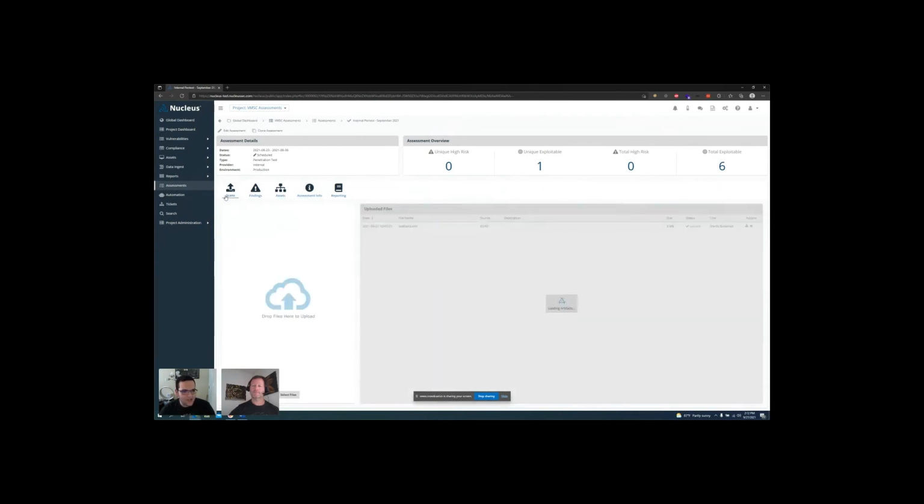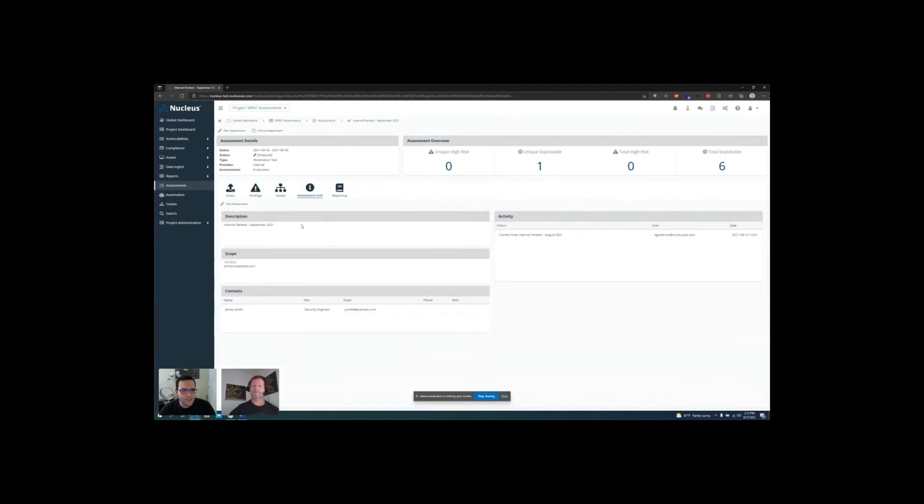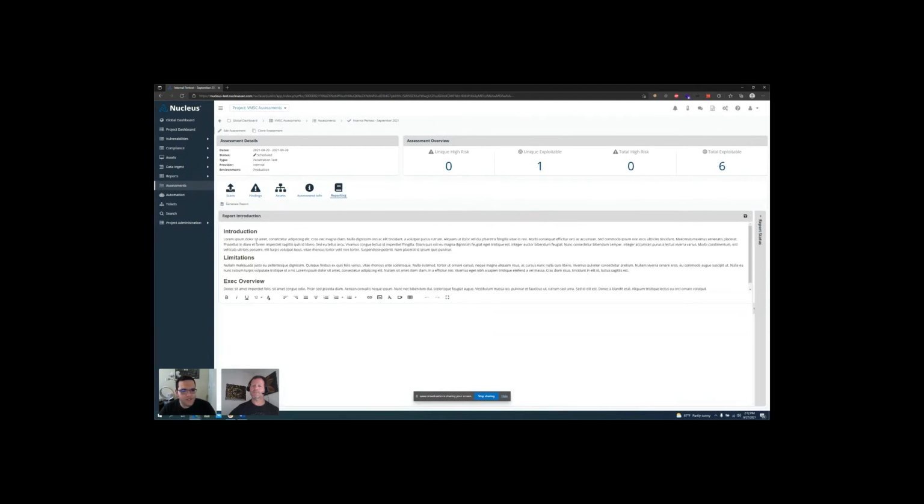You get your scans ready, you move over to the findings. You have the assets pane, so you can see all your assets that you're going to be reporting on. Okay, that are in scope. And then we can go over to the assessment info. This is where your description, your pen test activity, your scope data, and any of your contact information will reside. And then we have the reporting feature, where you can write about the report and any additional information you want to put into the report.